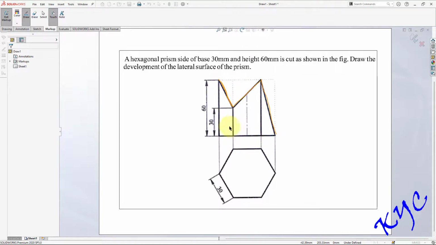So basically what we'll be doing here is we will be trying to cut along this edge, and we'll try to open it, and we'll be drawing the development of this. So development is nothing but wrapping a thin sheet around the solid, and we need to unwrap it. The development, the area whatever we get is the development. So before we start this, I'll just try to open the solid model of this drawing so that it will be easy for you to understand how exactly this solid has been cut.